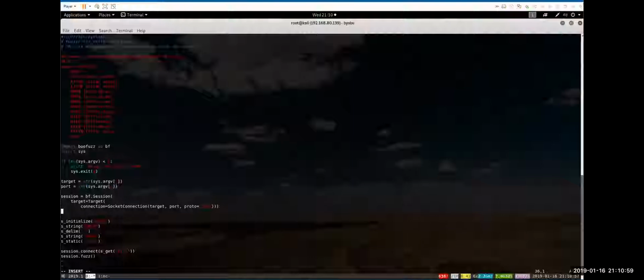Let's see if this works. So session is an object that we create that's basically looking for these inputs. It has something called a target, and then the target is another object that I can't even call here.